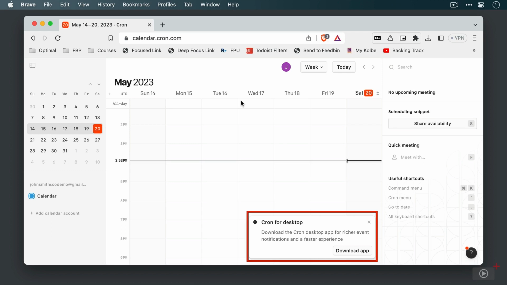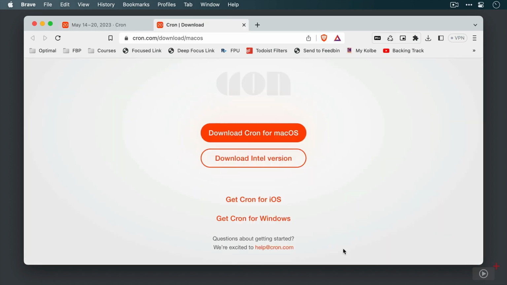I prefer to use Cron via the desktop app, so this is the way that I would recommend that you use the application. And you can click the button here to download the app, which will take you to download Cron for macOS version, and there's two different versions that we can download. There are also links here to download Cron for iOS or get Cron for a Windows PC. I'm going to download the one for macOS.